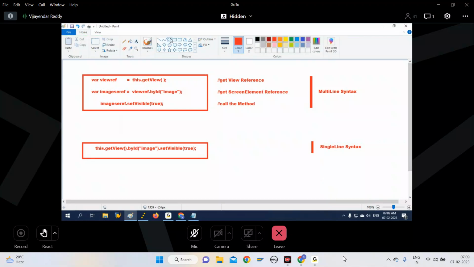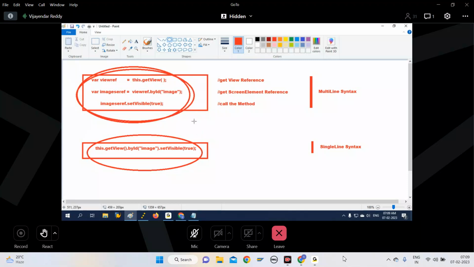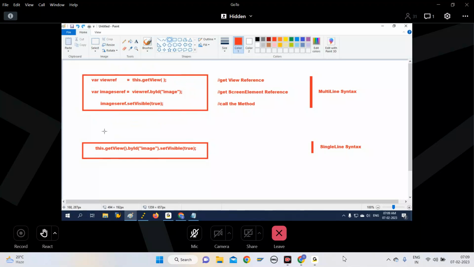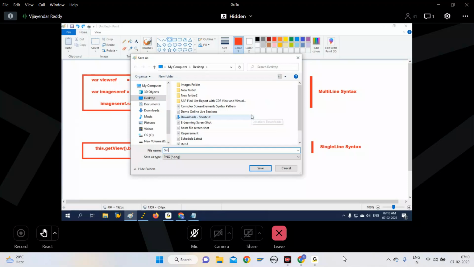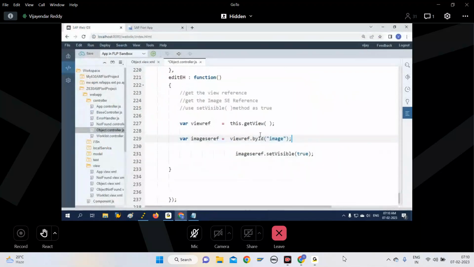In standard applications also, sometimes you will find this syntax, sometimes you will find that type of syntax, but technically both are the same. The purpose is the same. In standard Fiori applications, when you open controllers, sometimes you may find multi-line syntax, sometimes single line syntax. You can use your own syntax, either single line or multi-line. It doesn't matter. The purpose is the same. It's single line syntax versus multi-line syntax. Okay, let me go with single line syntax.